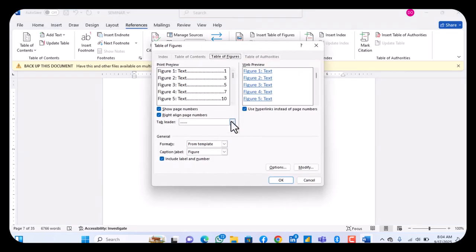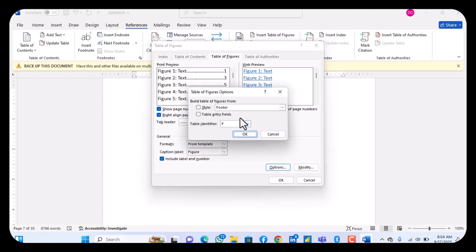Okay, this tab leader means, do you want dot dot dot, or broken line, or a solid dash, or you don't even want any at all. It depends, but I'll just use the dot dot dot. That one is a very common one. Then I'll come to options. Instead of having footer here, I'll have to change it to heading 3 figures because that is what I used for my list of figures. So I'm going to be choosing heading 3 figures.